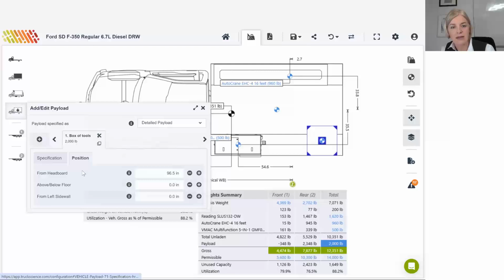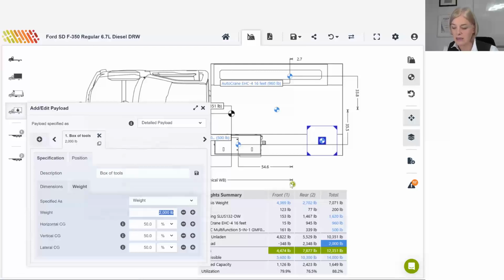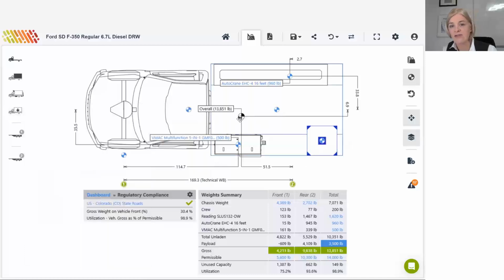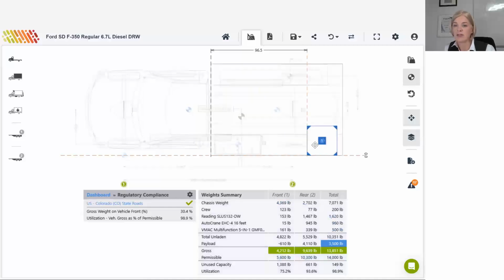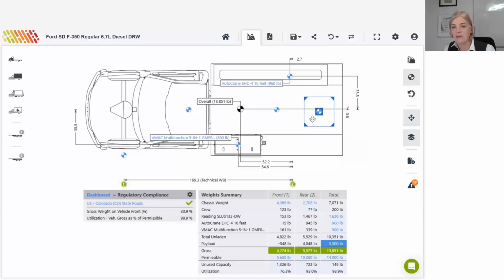and maybe just say that that item weighs 3,500 pounds, you'll see now that the overall center of gravity has moved from the center line to 6.9 or 7 inches from the center line because of those tools. So if I move the tools towards the center, the overall center of gravity should move back towards the center. Yeah, there we go. It's just 0.6 inches from the center line.